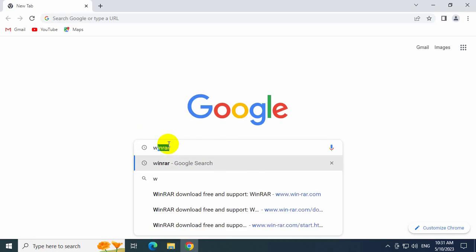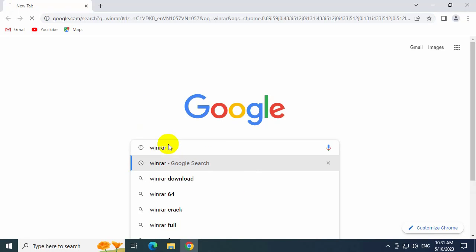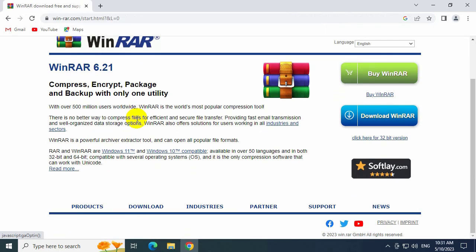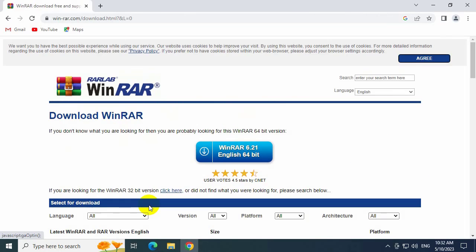Open the web browser, and then enter the word Winrar to search. Here, you click on the winrar.com page. When you go to winrar.com, you look for the download item and click on select.